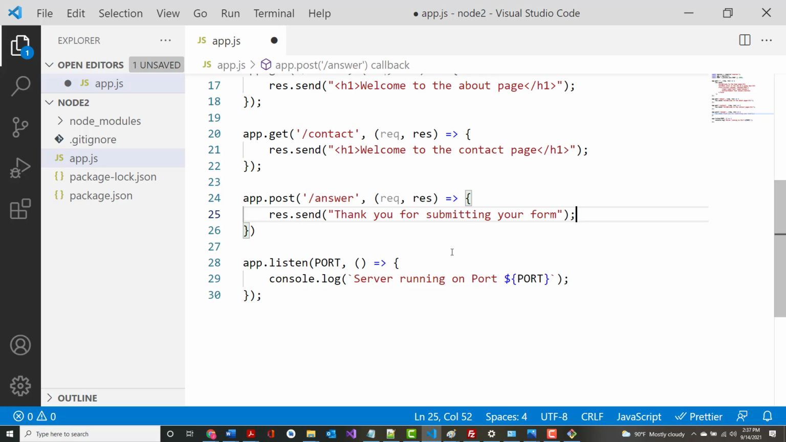Now, I'm going to run this, and then we'll come back and talk about it, okay? So, I've just added in there a post route. And it should come back, if I did this right, after I click the button, and it should basically thank me for submitting the form. Does that make sense to everyone?